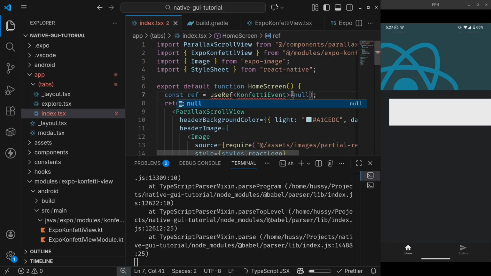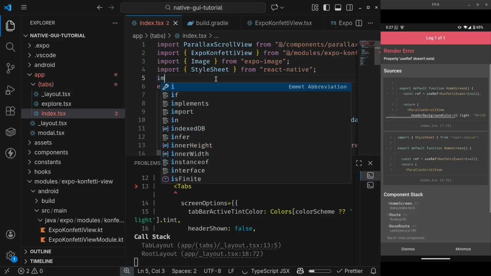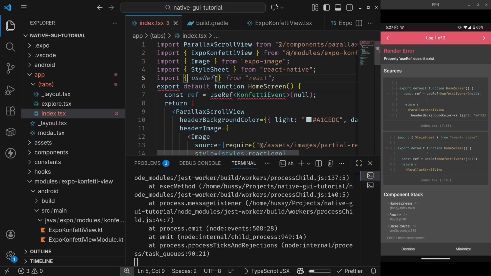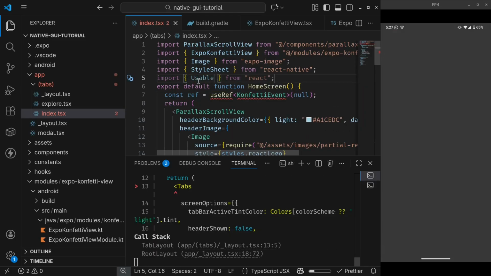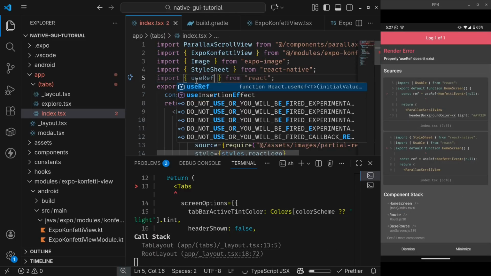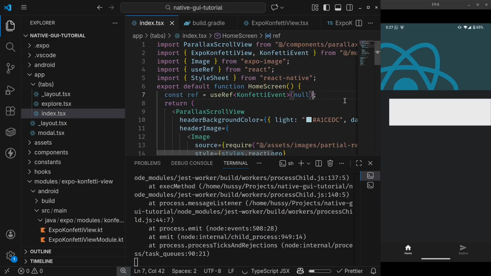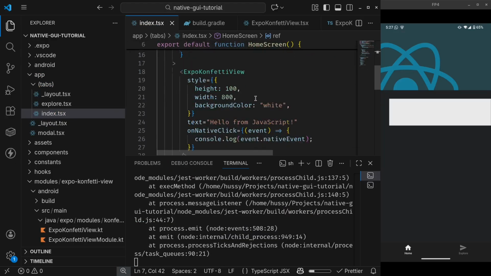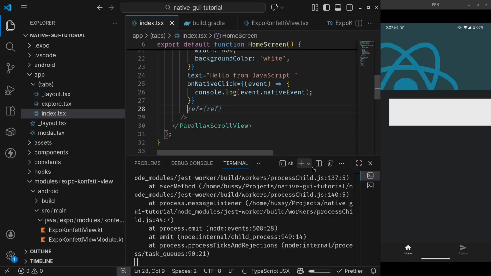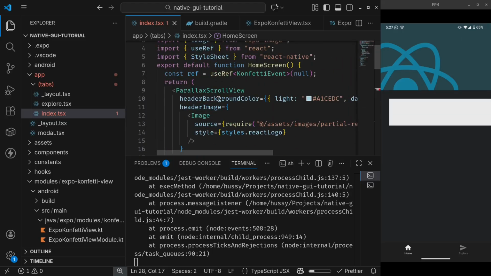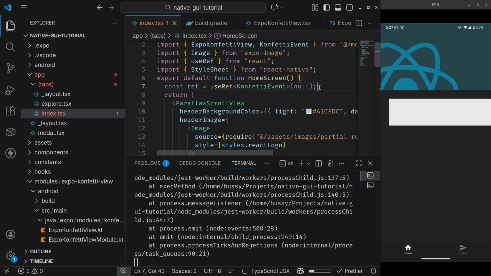Confetti event, null. So let's fix our imports here. So import use ref from React. Whoops, not usable. Use ref, and then import confetti event. That's it. And then I can pass this ref to KonfettiView. So ref equals ref like so. And then let's see if our code works.